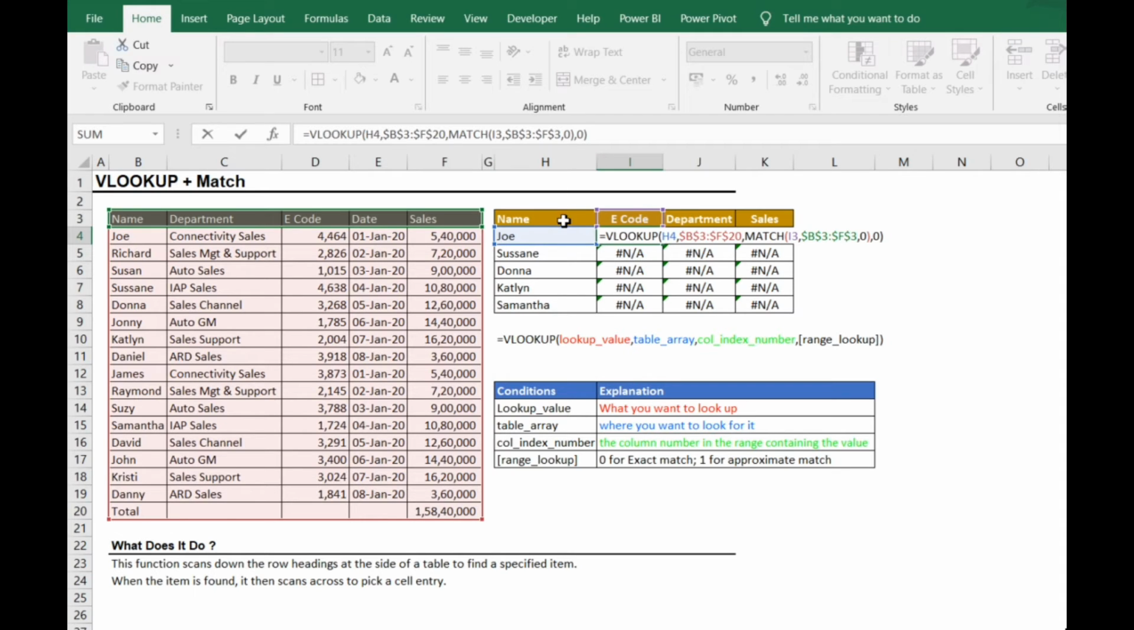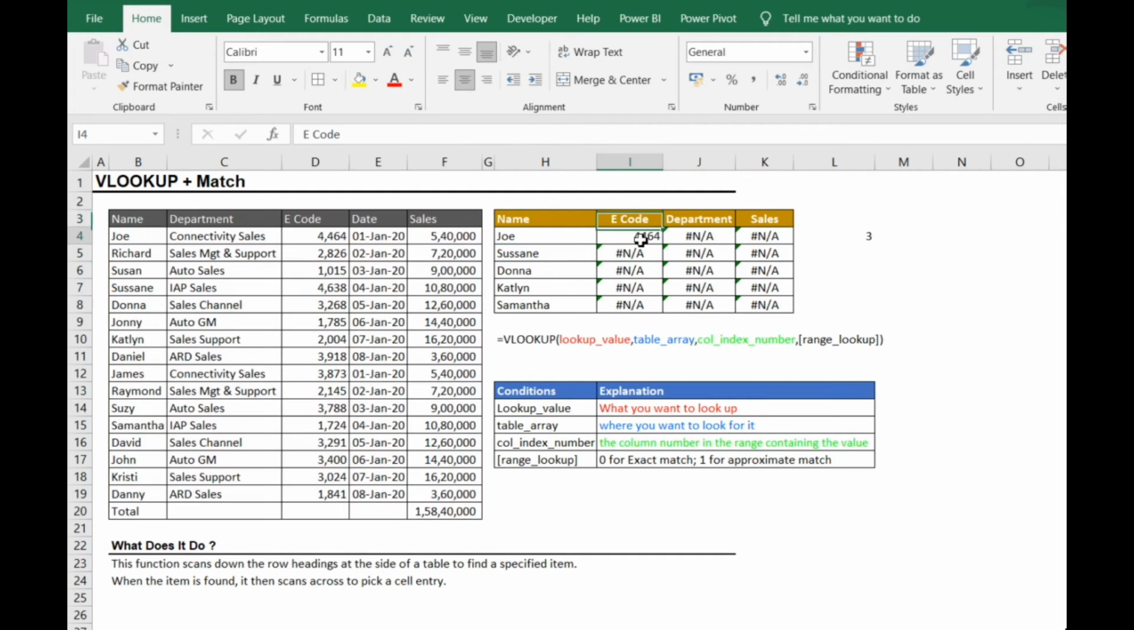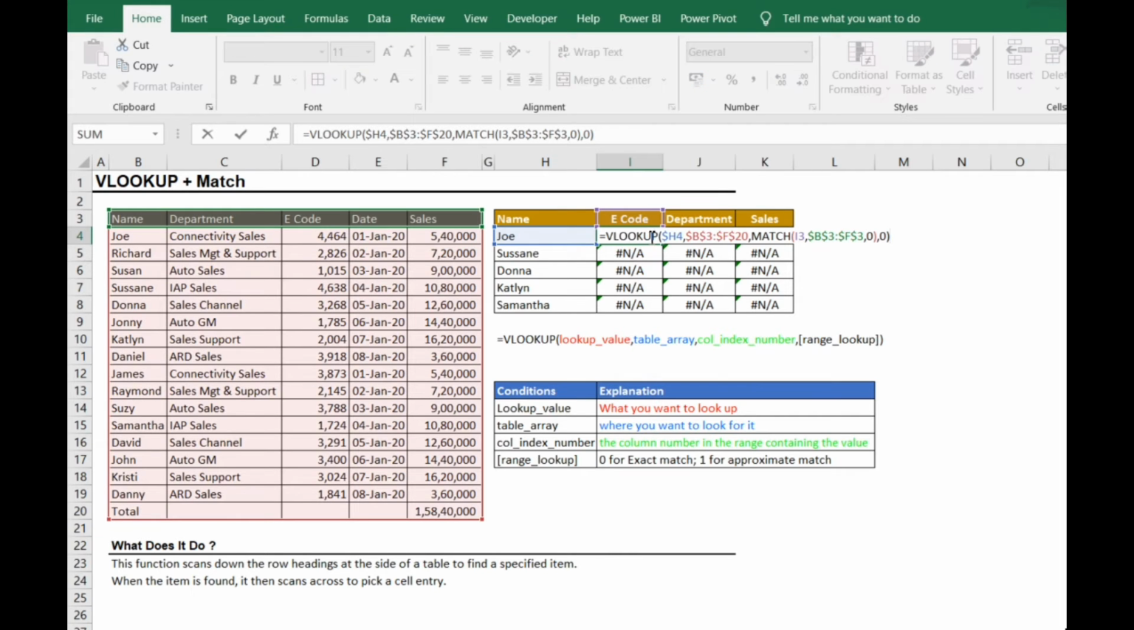H4 is a cell number. So we need to lock H here because H is the column. We don't want the column to move, so I'll put a $ sign before it. Similarly, if we see in the second row, this has also moved down. So ideally it shouldn't have moved down. So we need to lock this I3. So we need to lock the 3 in the I because we don't want the rows to move down.